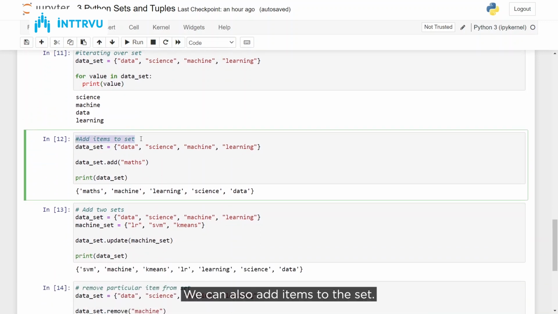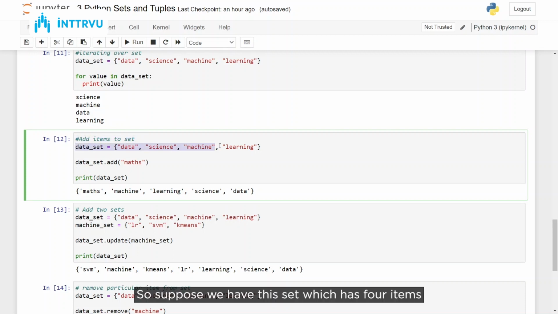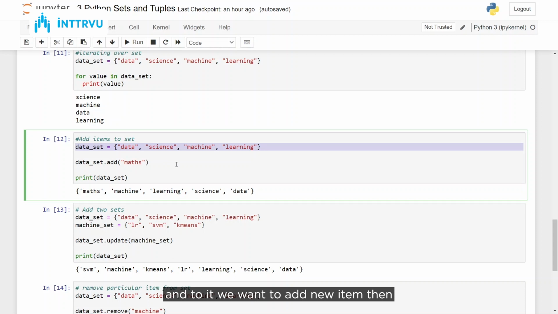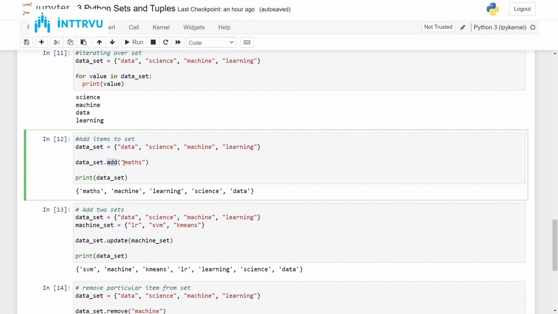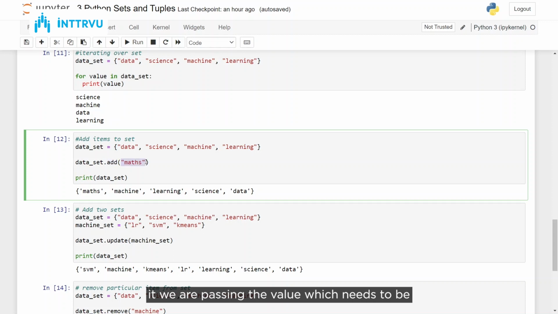Then we can also add items to the set. Suppose we have this set which has 4 items, and to it we want to add a new item. Then we can use the add method, which is the default method implemented within the set data structure in Python. This is the name of our variable, which is data set. Then dot, the function name, which is add, and to it we are passing the value which needs to be added. In this case it is maths. After adding the value, if we print the set, we can see here the value maths is added in this data set. As set is an unordered data structure, we cannot say at which position this value would get added in the set.